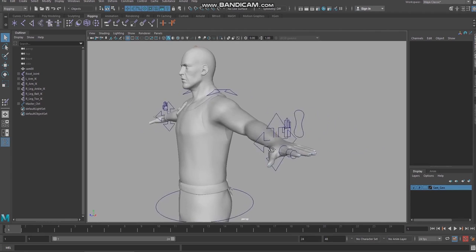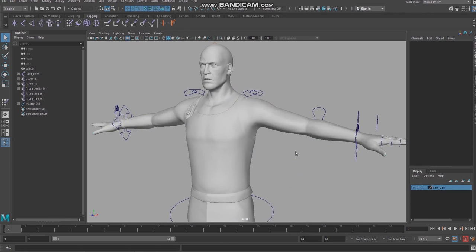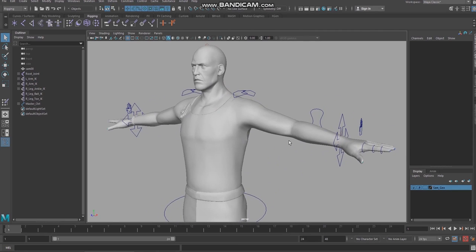Okay, then after that we will see the facial rigging, right? So now we will start with the backbone, the spline.